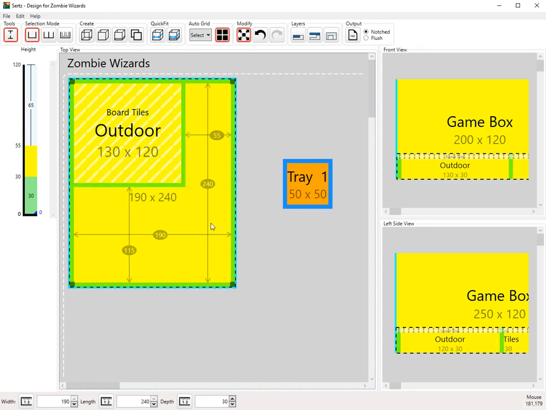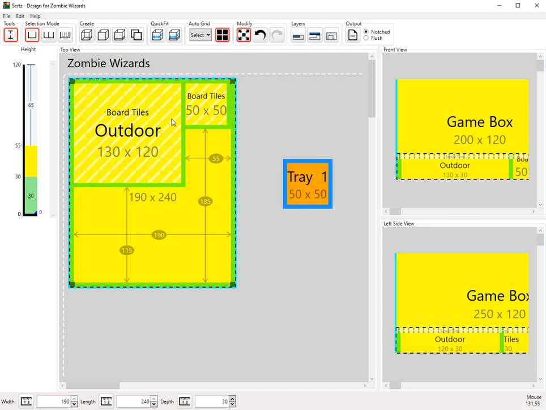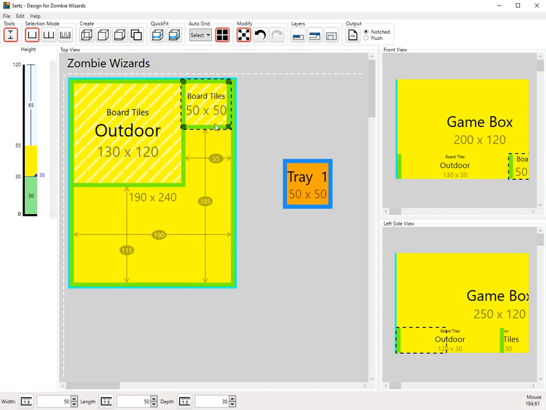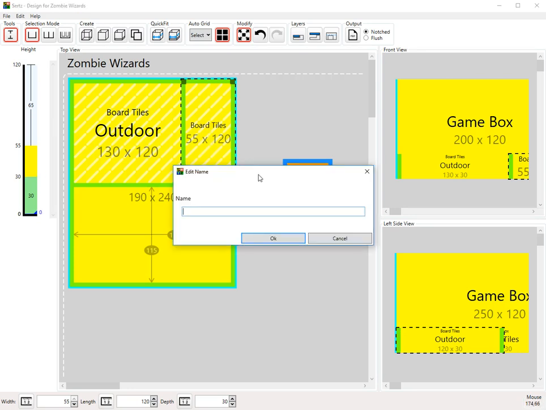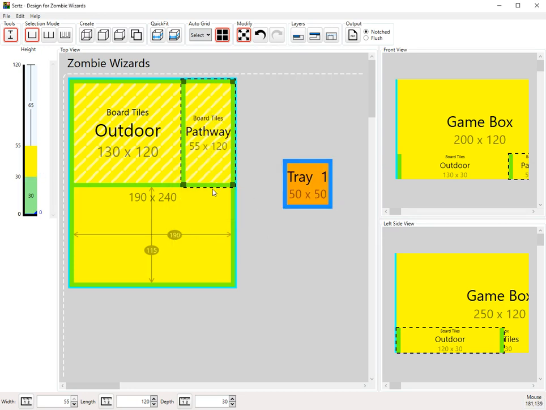And let's go ahead and select this, and we're going to create another space. And like I said, it tries to fit it, so we'll go ahead and expand that. And I'm going to make it also 120 tall, so that these are the same size, height-wise. And let's say this is pathways. So these are pathway tiles. They're a little bit narrower, and I know that none of my pathway tiles exceed these inner dimensions of 55 and 120.